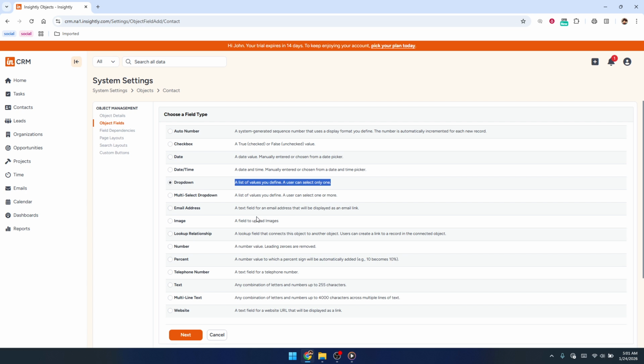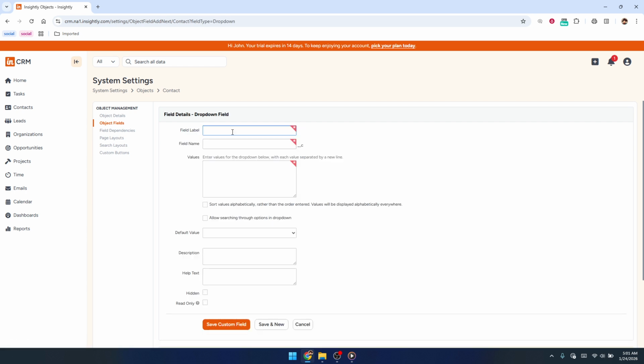Now you'll set the field label. This is simply the name that users will see on the contact record, so make it clear and descriptive. For example, instead of just Notes, you might call it Onboarding Notes or Preferred Contact Time. Good labels reduce confusion later. After you've entered the label and confirmed it looks right, click Save. Once it's saved, your new field becomes available on your contact records and your team can start using it right away.